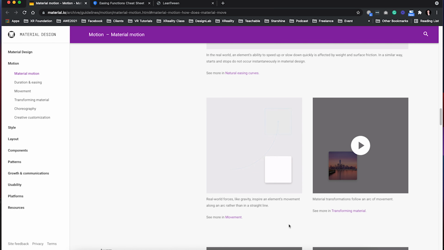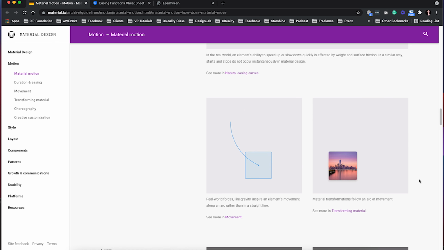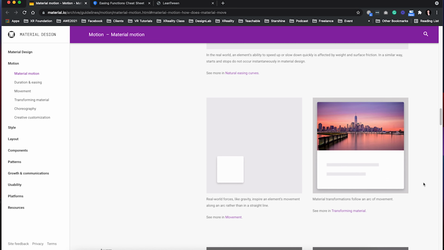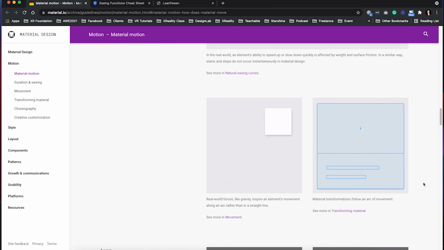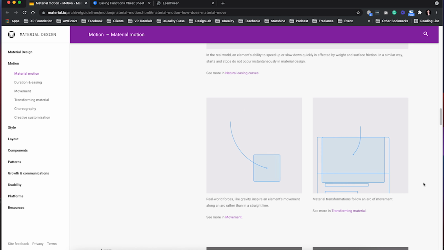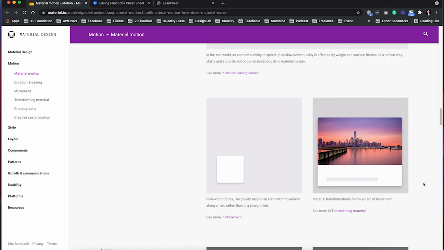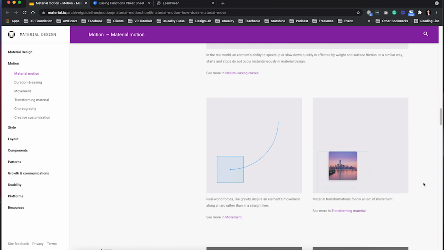You see something like this, like gravity, right? It has some sort of movement. And also this one: when you touch it, it becomes bigger, right? And the motion makes sense. You see it shrinks to a small one and it enlarges, right? So the motion helps us connect all the UI devices.